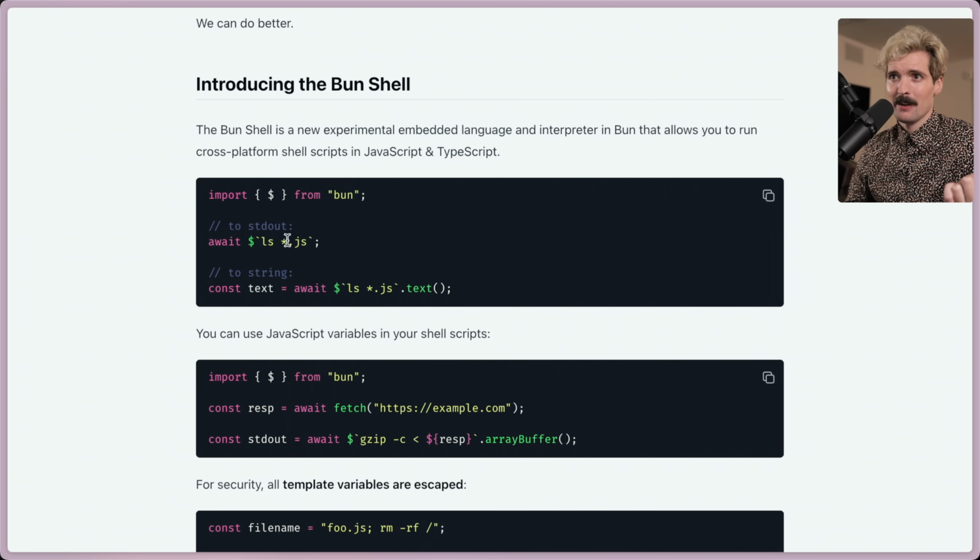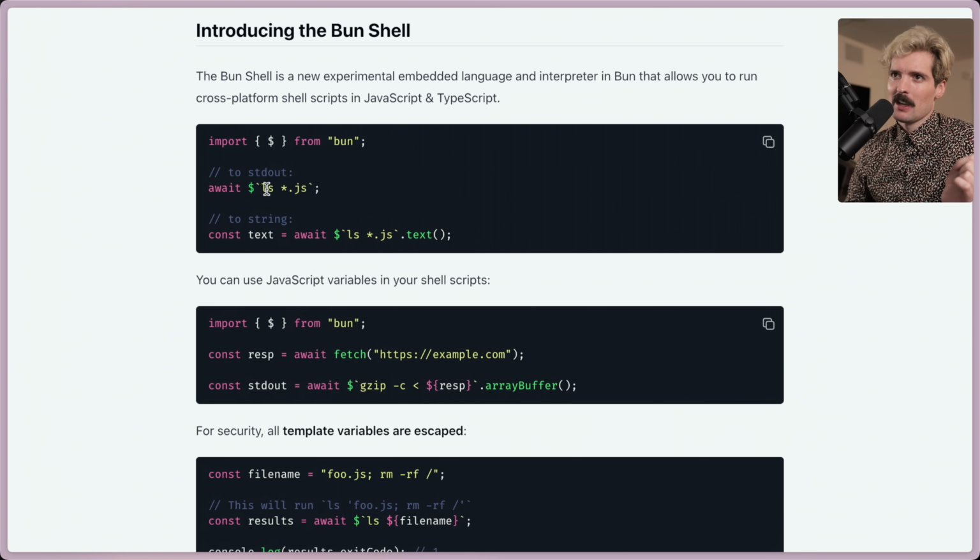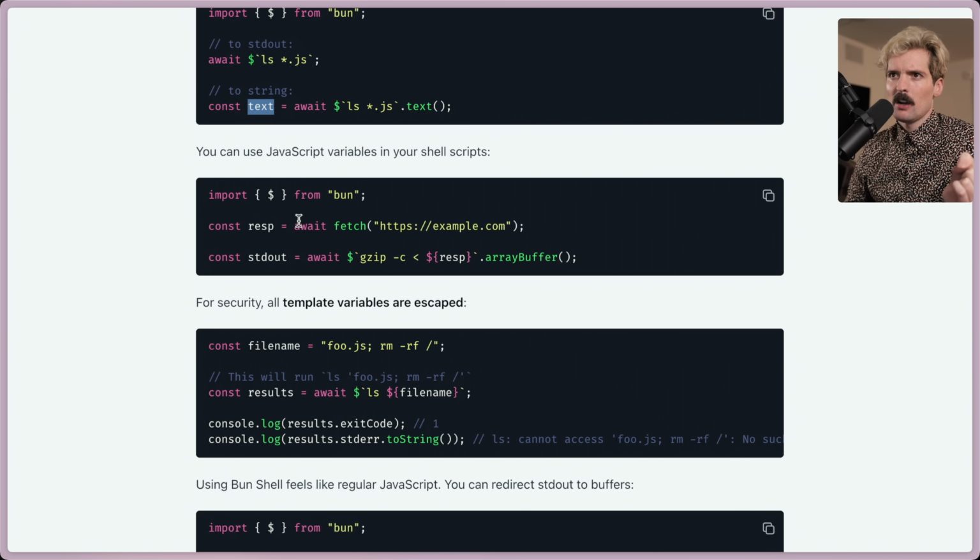And we see here the standard out, use await, $LS, start.js. And yes, $ isn't for jQuery. We'll be sure to try some fun things with it regardless. We await $LS, or if we want to get the string, we just await .text. Cool. Now we have the text for whatever this command did. You can await a fetch call, get some response, and then you can throw that into gzip and get the standard out array buffer. Pretty cool.